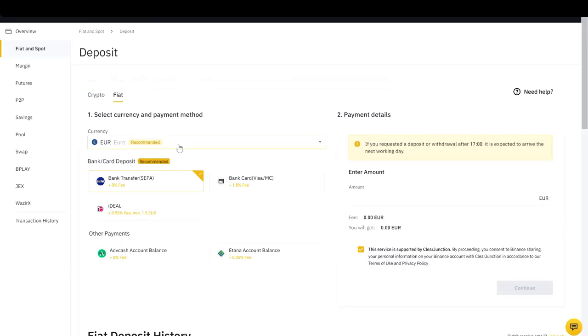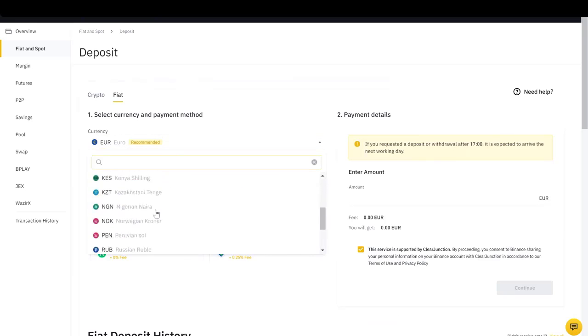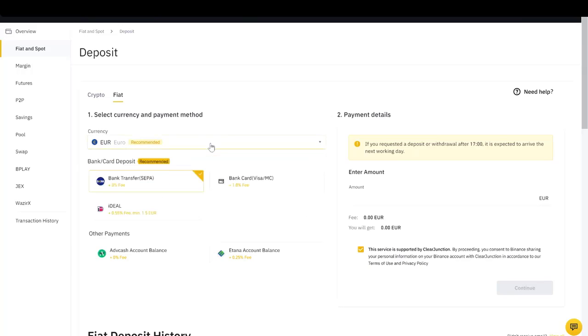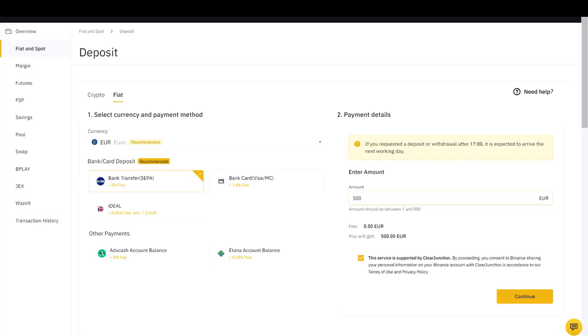And then you just select your currency here, and also your payment method. Like I said, I would suggest bank transfer because there are zero fees. And if this all is okay, you can just go here on the right side and click the amount you want to deposit. For example, 500 euros in my example. Then you make sure that this checkbox is checked, and then you click on continue.